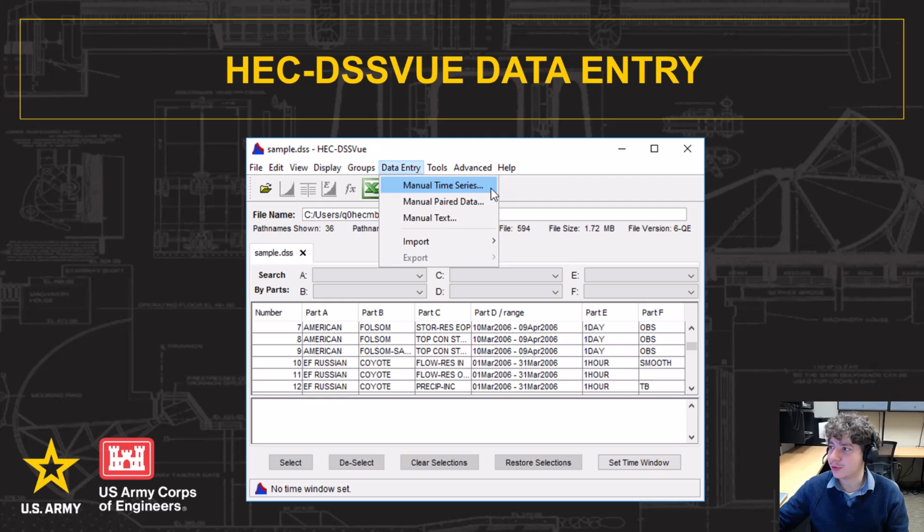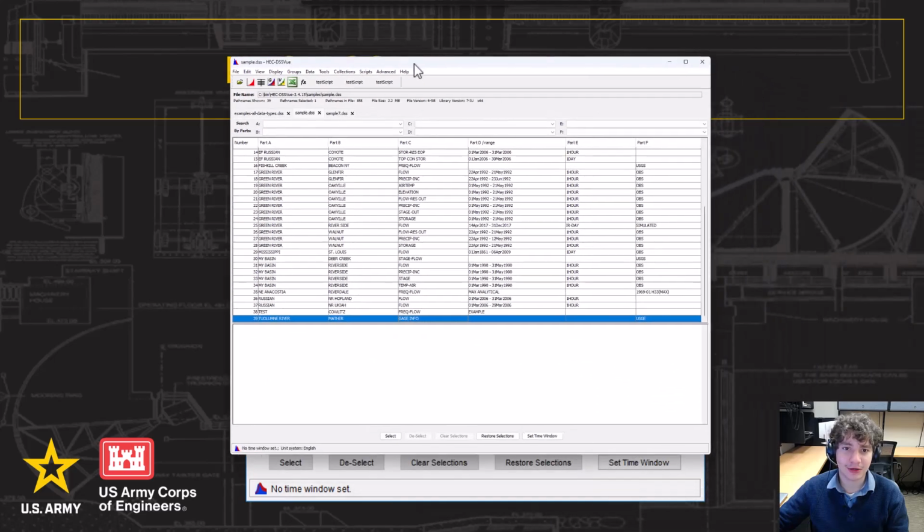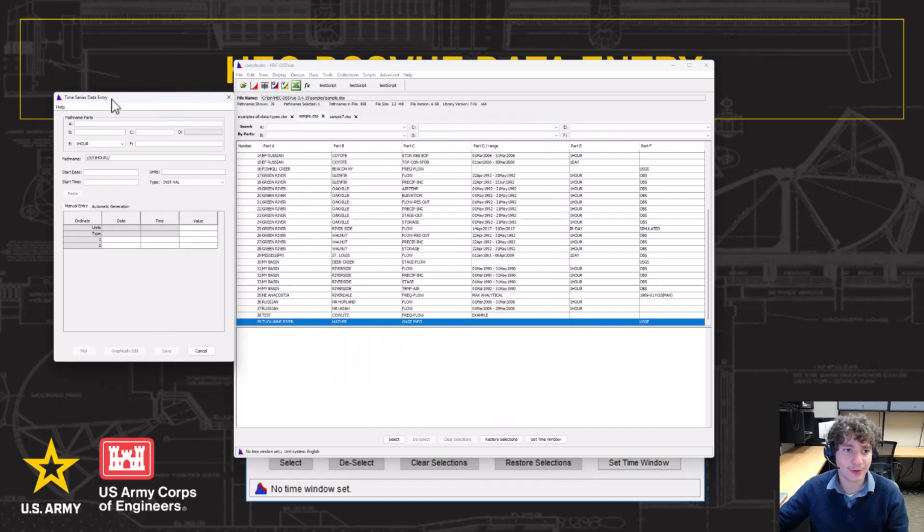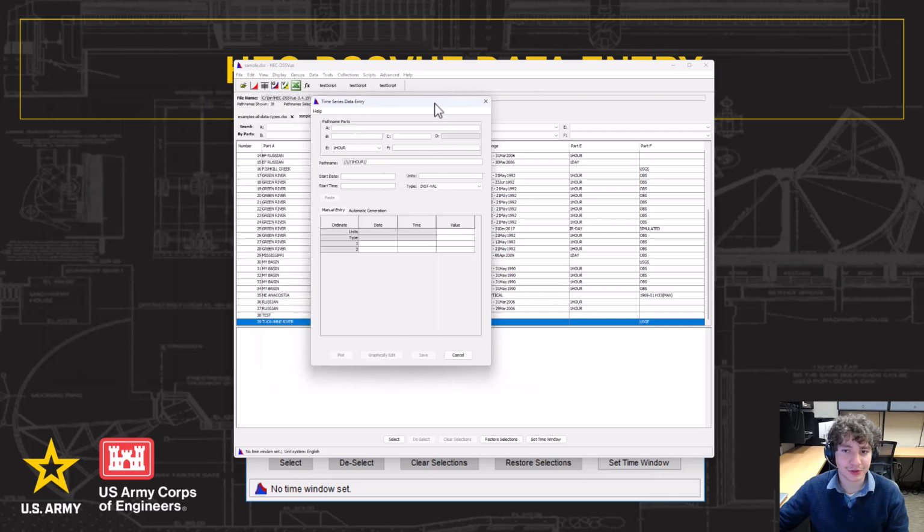So now within DSSVue, in order to use the data entry tools, you first have to select the data option. If you see here within DSSVue, you can find data right in our top menu. If you drop down, you're going to see the manual time series option, manual paired data option, and manual text. So let's say we wanted to create a time series using manual data entry. We're just going to click our first option here, and it's going to open up the time series data entry window.